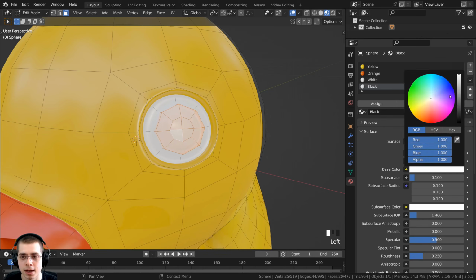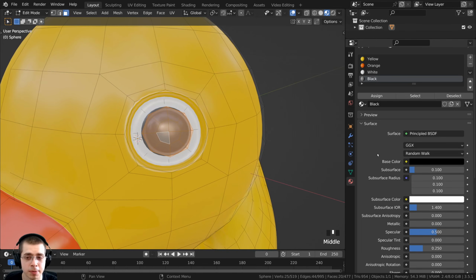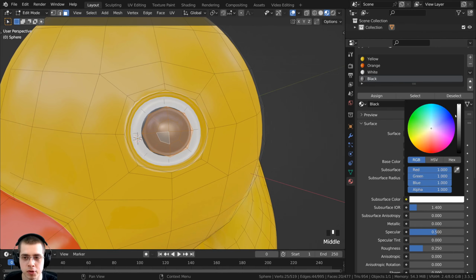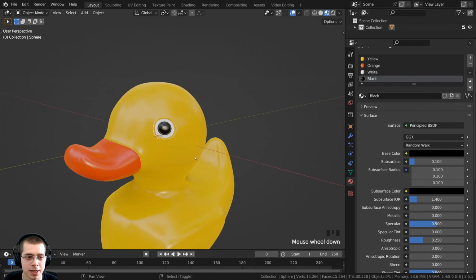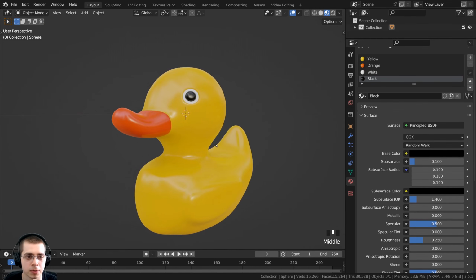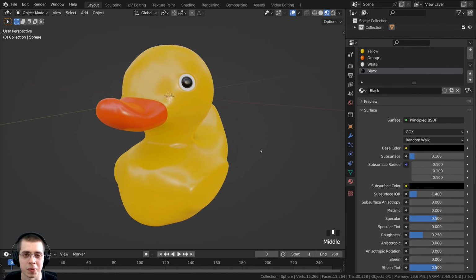And then here on the base color, let's just set this to fully black. And then I also want the subsurface to be fully black. So if I click on the subsurface color, I can make this fully black as well. So I can now hit the Tab key to go back into object mode. So that's going to be it for this tutorial on how to create this stylized rubber duck 3D model.